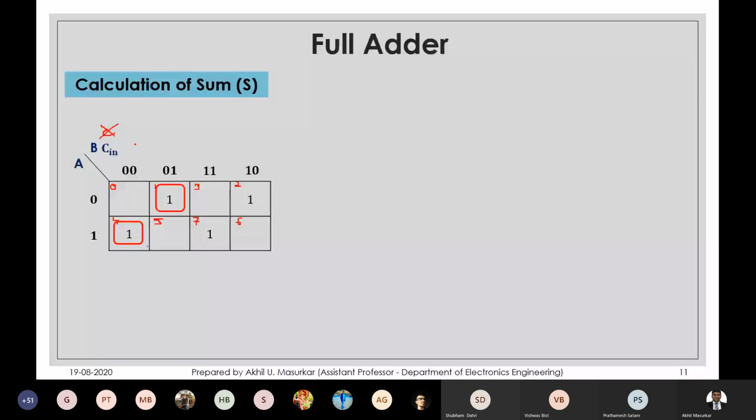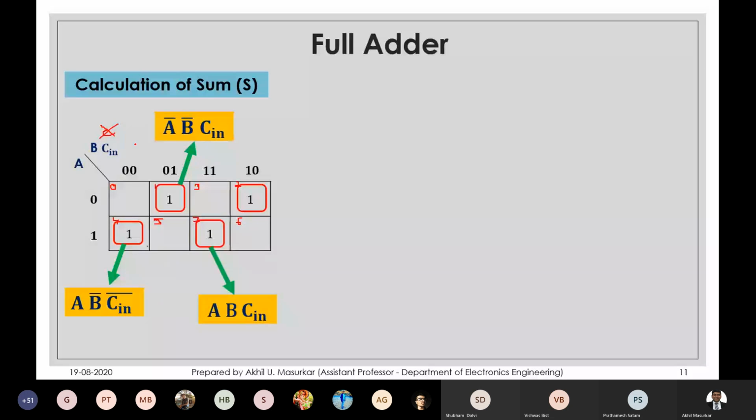So now we will take isolated cells, and 4 isolated cells will give me 4 terms. So we will have A, B bar, C in bar, that is the first term. Then this will give me A bar, B bar, C in. This will give me A, B, C in, and this will give me A bar, B, C in bar.